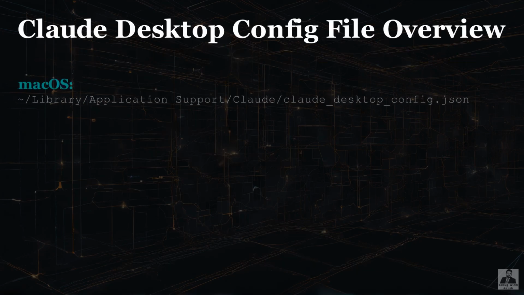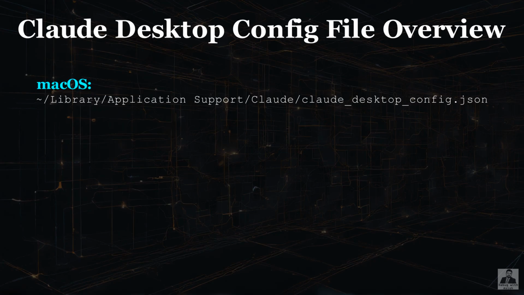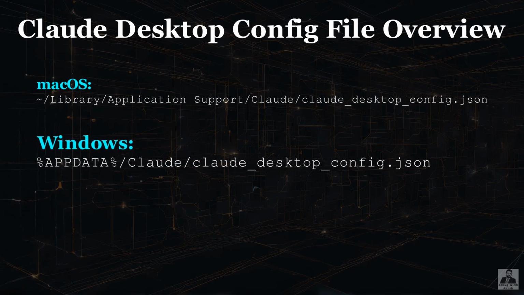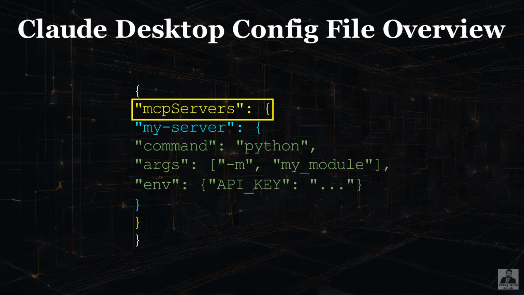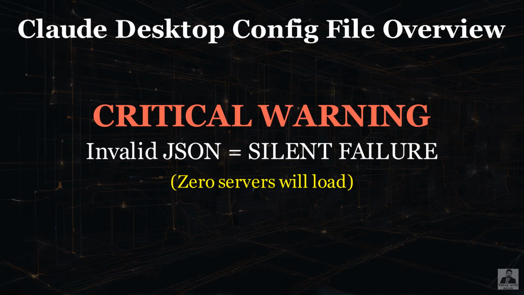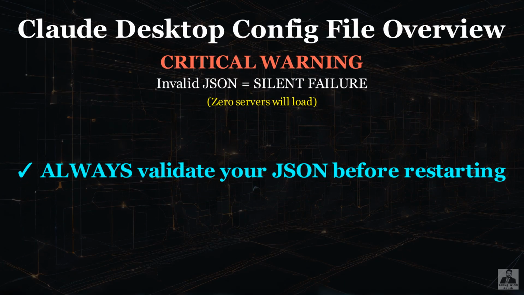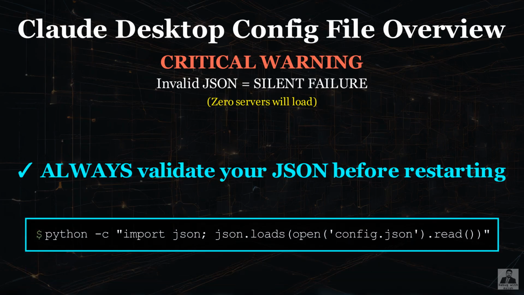The Claude Desktop config file lives in the Application Support/Claude directory on macOS and the AppData/Roaming/Claude directory on Windows. The top-level key is mcpServers, and each key under it defines one server. The most important thing to know is that if the JSON is invalid, Claude Desktop silently fails to load any servers at all. Always validate your JSON before restarting. Running Python with json.loads on the file catches syntax errors immediately.